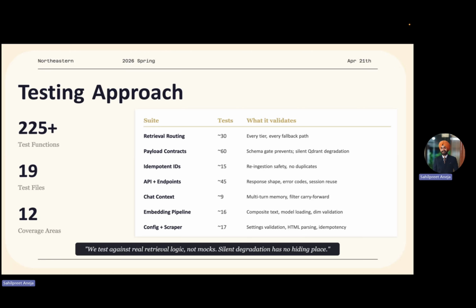So the big idea here is that most of our tests are integration style. They hit the real retrieval logic, not mocks. Because if we only tested mocks, silent degradation would have a place to hide. So that's the technical side: a three-tier system, an agent that picks its own tools, proper separation between semantic and structured data, and enough tests to sleep at night.